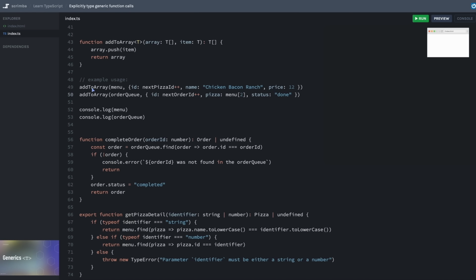If you hover over addToArray right here on line 49, we can see that the generic type it's going to take is an object literal with an id that's a number, a name that's a string, a price that's a number, and a bunch of other things. It shows what the menu is typed as and everything like that. Let's do the same thing for the addToArray on the order queue.